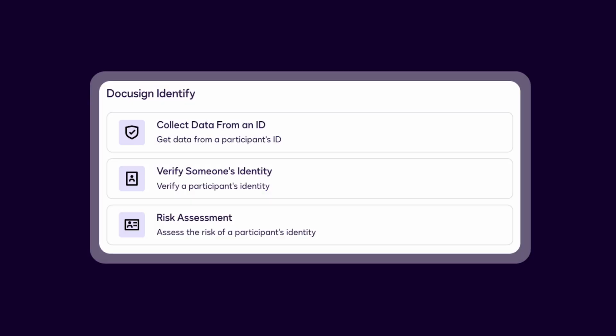There are 3 DocuSign Identify steps in the Workflow Builder: collect data from an ID, verify someone's identity, and risk assessment. Let's see how to use each of them.